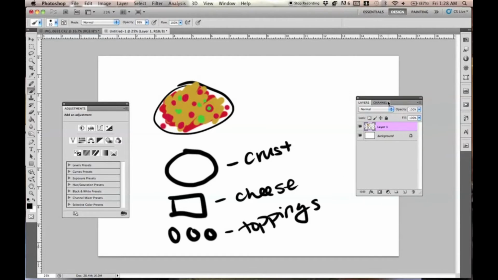I like to equate pizzas to raster layers. Now, if you don't know what a raster layer is, don't freak out. They're very simple to use and they're very handy. The first thing you're going to want to understand is what a raster layer does. Think of the crust as your background. So this is your background. Basically, it's the first thing that opens up. Whenever you open up anything, it will be your background by default.